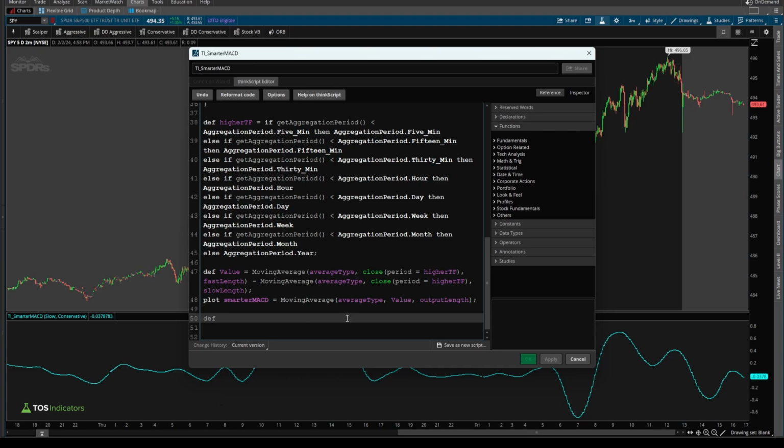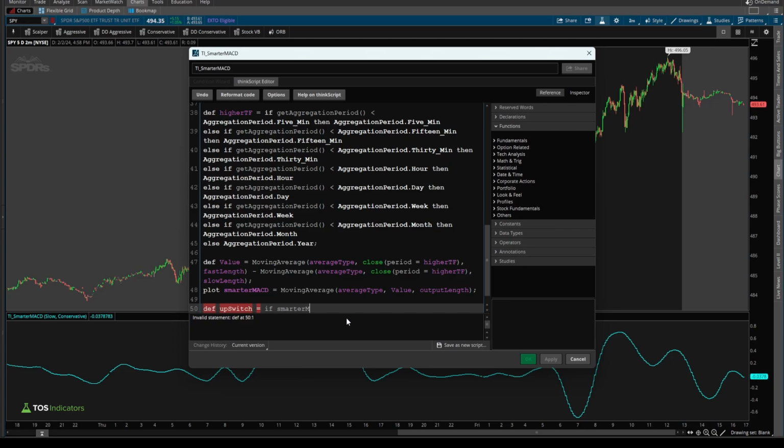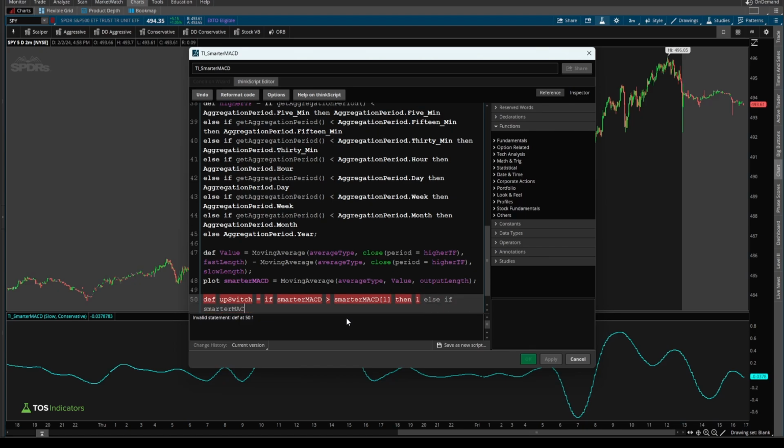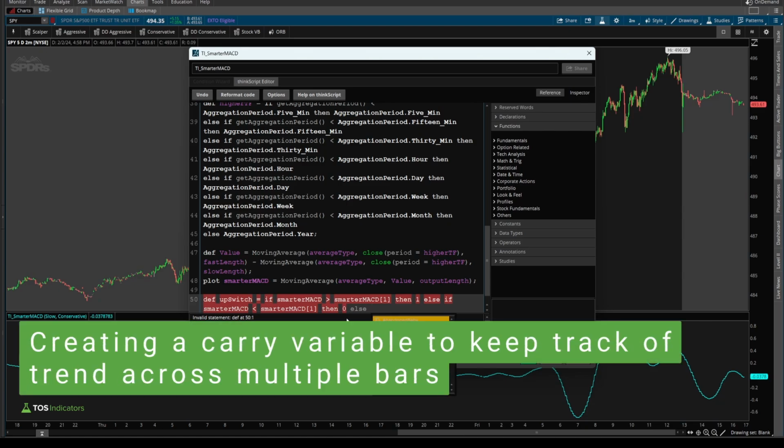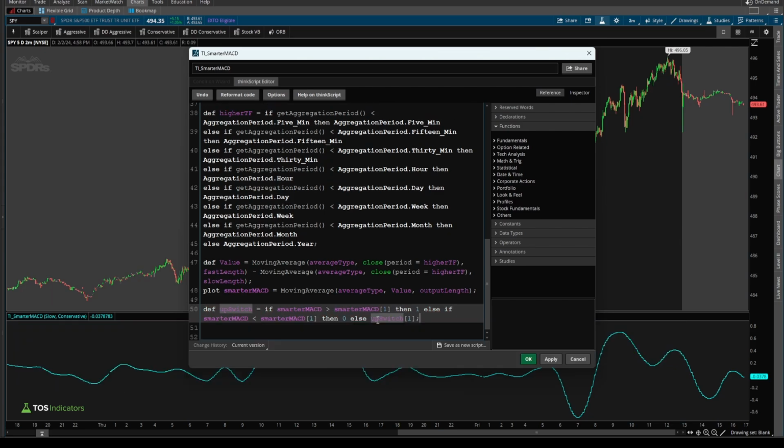So for up switch, I'll say def up switch, and this is going to be if our smarter MACD line is greater than the smarter MACD value from the previous bar, then we're going to say this value is 1 or this variable is true. Else, if our smarter MACD variable is actually less than the value from the previous bar, then we're going to reset this variable to 0. So this is our way of making sure that this doesn't go infinitely as 1. And otherwise, we're going to carry forward this up switch value so that we know whatever the existing trend is.